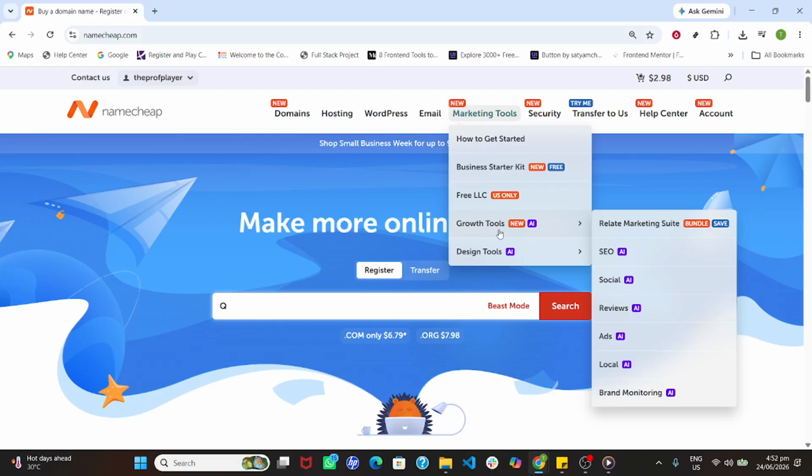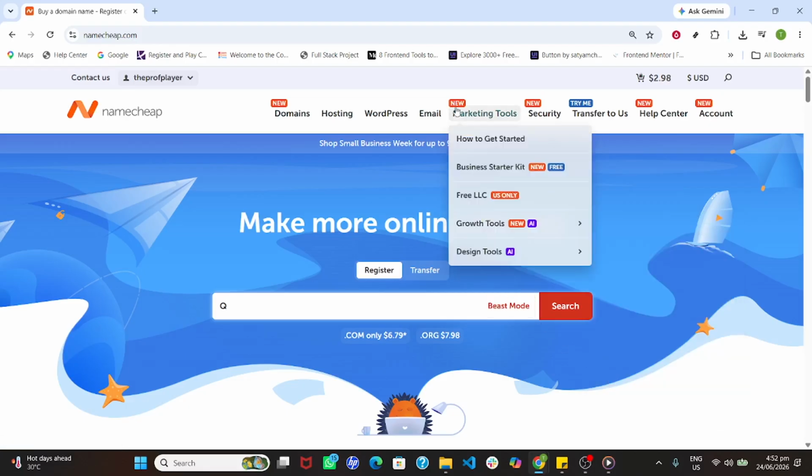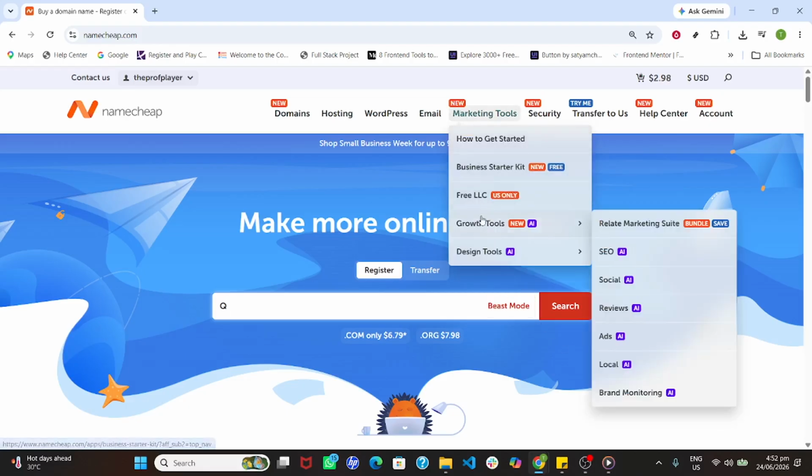But here is the good news. Namecheap has a feature built right in that is designed to solve exactly this problem. It is called the local tool, and most people completely miss it. So here's the plan. I will show you exactly how to set up Namecheap's local feature to attract nearby customers, step by step. By the time we are done, your website will finally be working for you, bringing in the people who are already searching for what you offer just down the street.